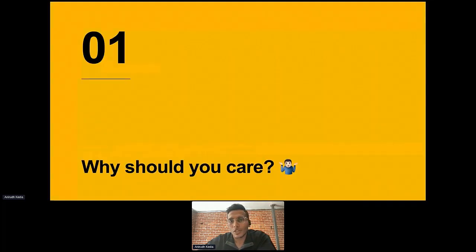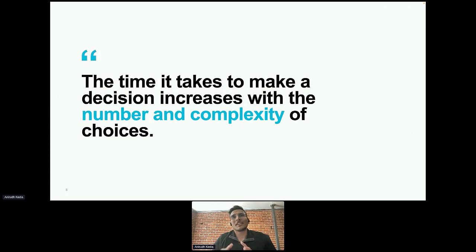So why should you care about desk research? Pop quiz. The time it takes to make a decision increases with the number and complexity of choices. Can anyone take a guess in the chat about what this statement is, or who postulated this statement? Anyone? Do you recognize this statement? That's a good guess, Jerry. Fitts' law, it's kind of related, but it is not Fitts' law. Or Paul says the tyranny of choice. Yes, that's definitely what it's referring to.